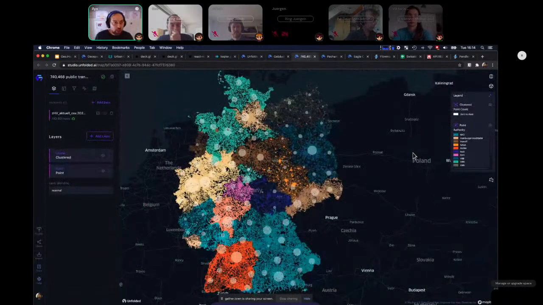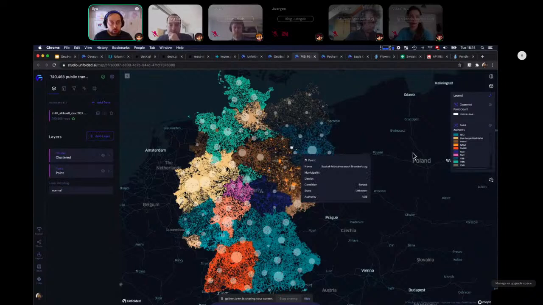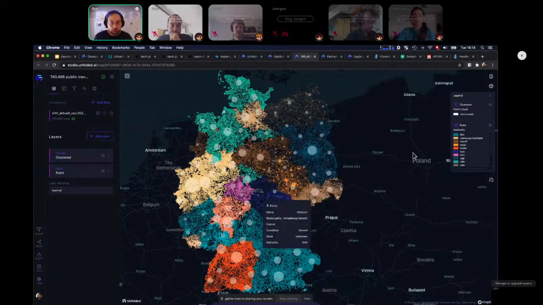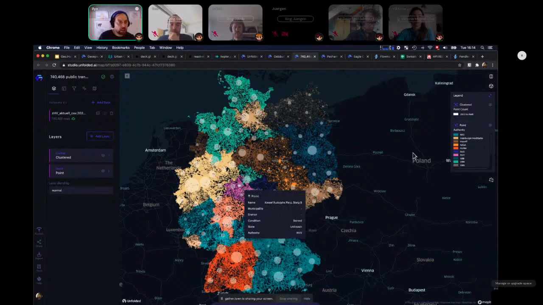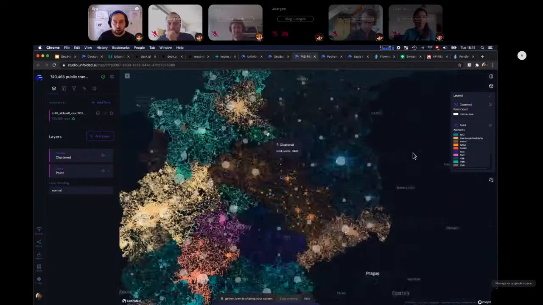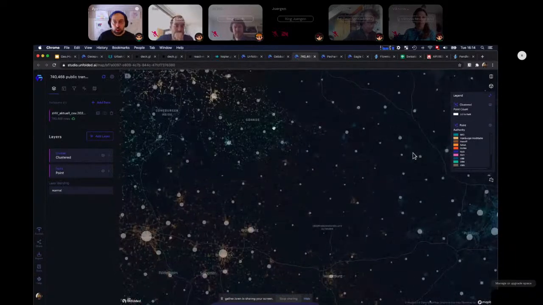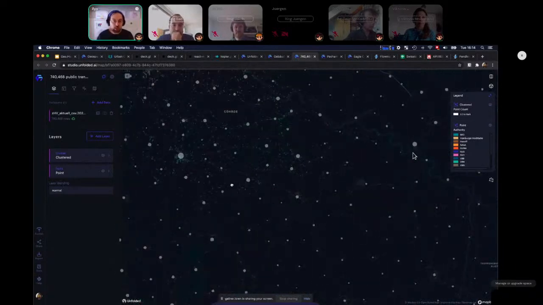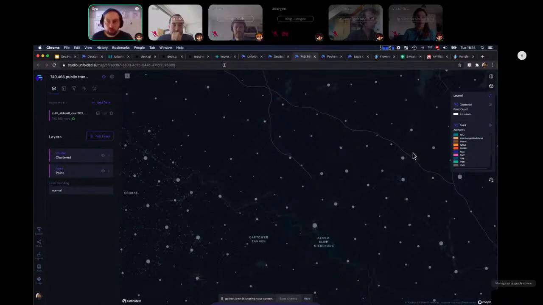Here I uploaded the CSV file with all the public transport stops in Germany, and they are colored by the operator. And here there are 700,000 of them, and we can still interact with the map.